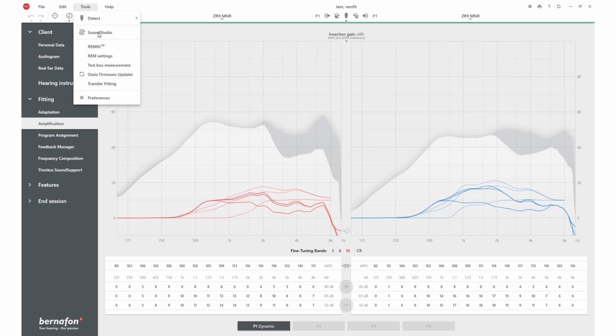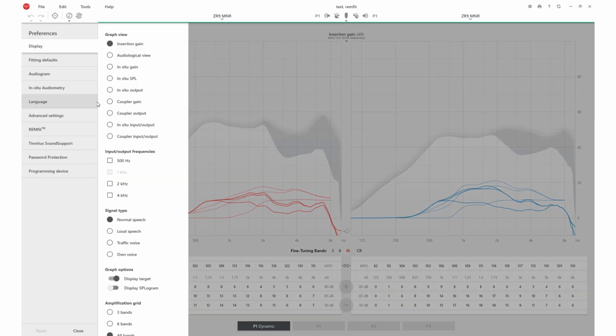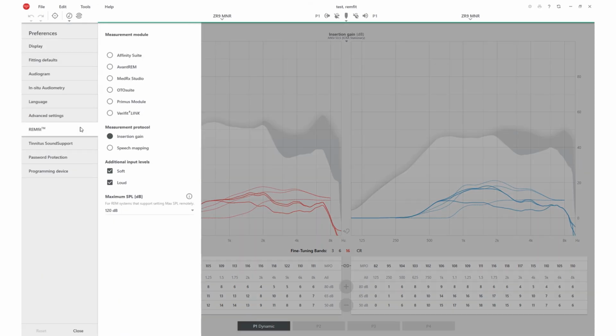In Tools, Preferences, REMfit, you can select the measurement module and the measurement protocol. We have selected the Affinity Suite module and speech mapping. It is also possible to change the maximum SPL. Check to see if your REM system supports this option too.